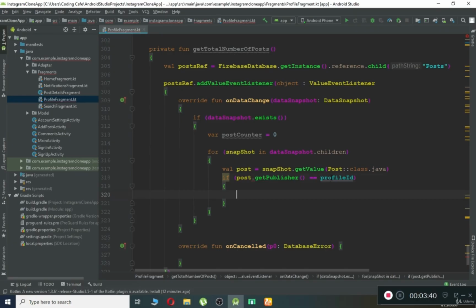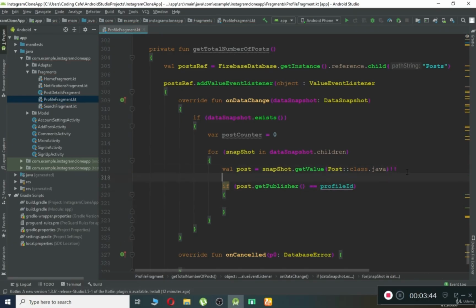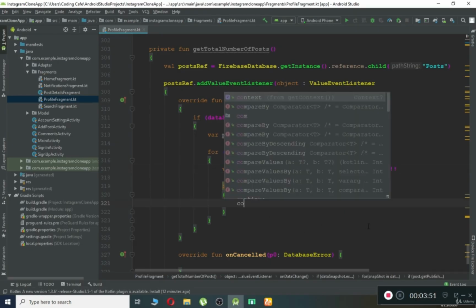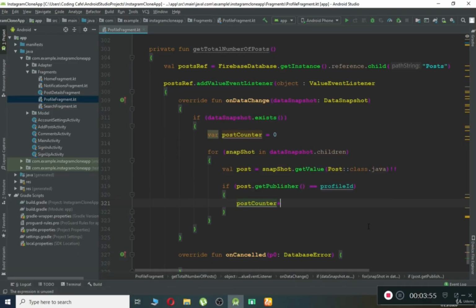If this is equal to the profile ID, make sure to add this check here, okay? This double exclamation marks. So if this is equal to the profile ID, we just have to increment our post counter variable. So you can say post counter plus plus, okay?